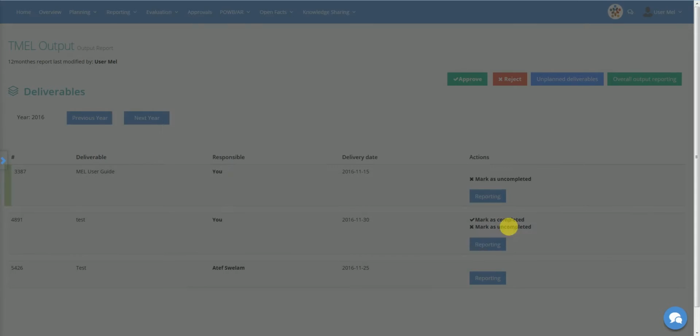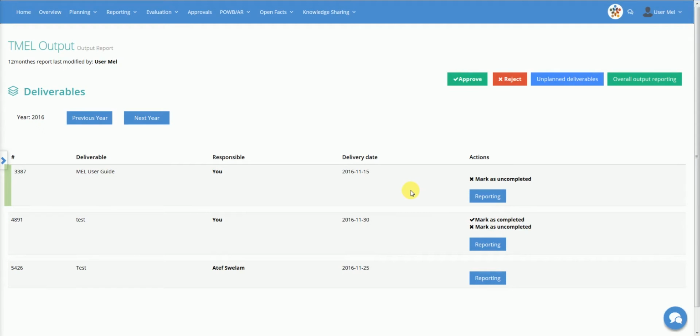Any other user working on the output can upload additional files under the planned deliverable and defined unplanned deliverables. This function allows the user to add new deliverables that were not registered in the planning phase, but where progress has been registered during the reporting period. The user can repeat this process for all deliverables under their responsibility.